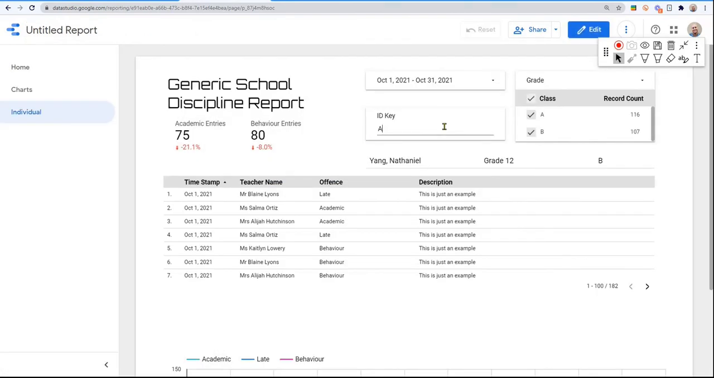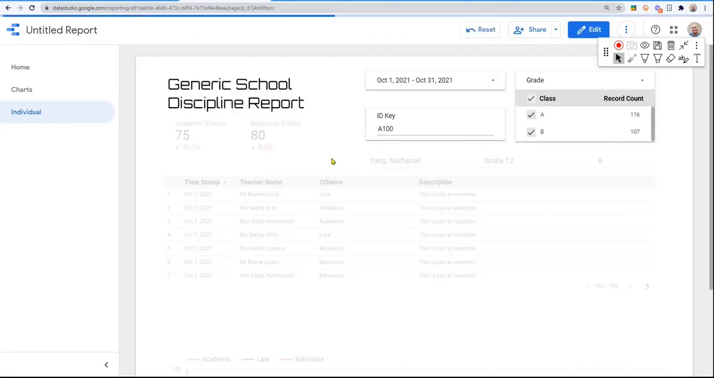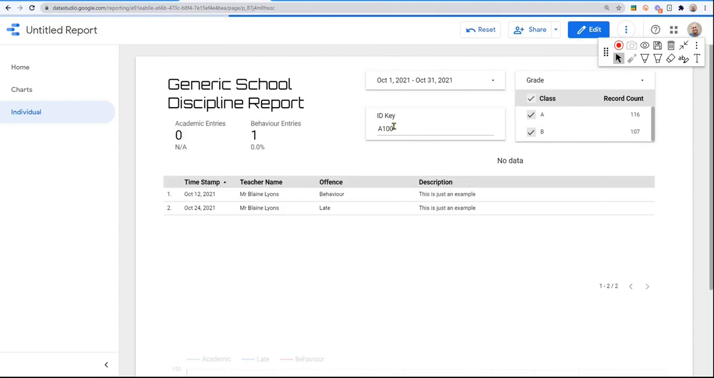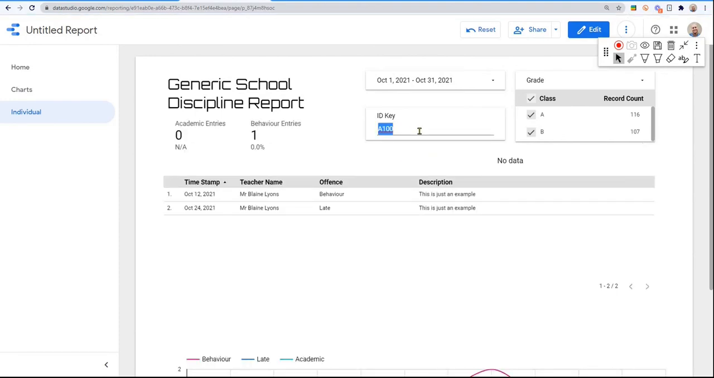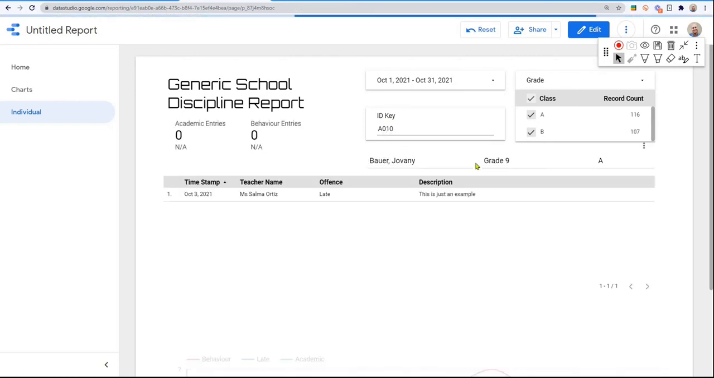Now when I enter this, A100, it'll tell me the learner's name. It's not tracking that. Right, so there we go. Now there is the name that we are looking for. Bovage of a day has only the one entry in October.